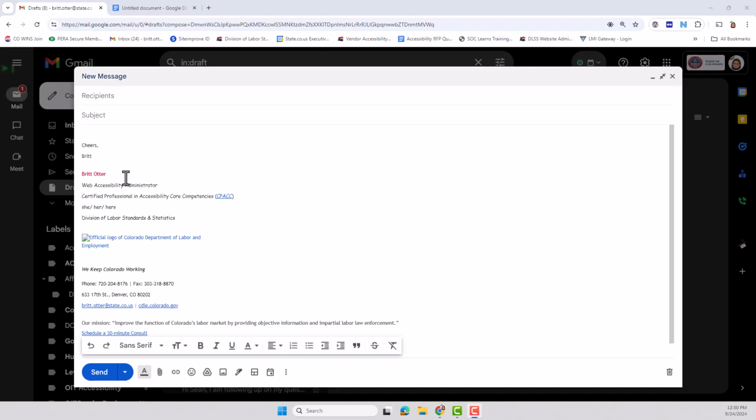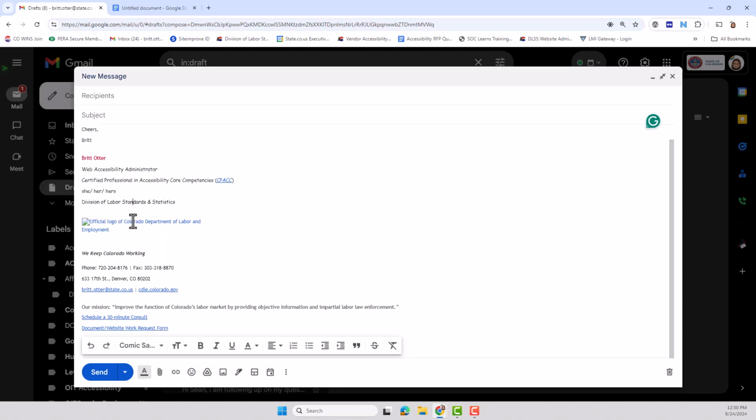All right, today we're going to talk about accessible email signatures in Gmail. On my screen, I have pulled up a new message with an inaccessible email signature on it. I can tell it's inaccessible because the font is very small. I have a serif font, Comic Sans, in my email signature. And I also have a logo that isn't appearing correctly in my signature. So I'm going to go ahead and fix this, and I'll show you how.